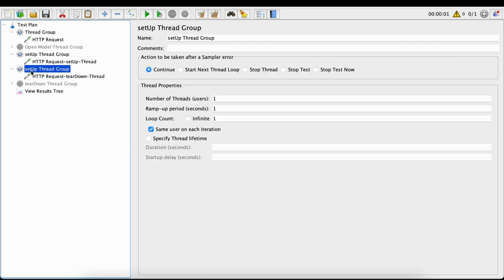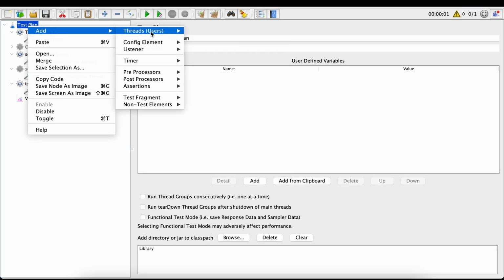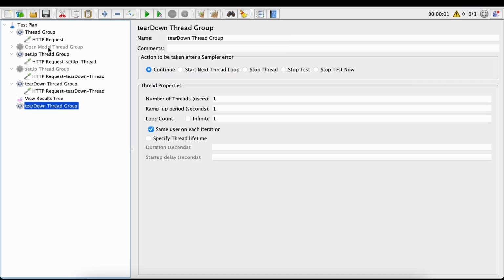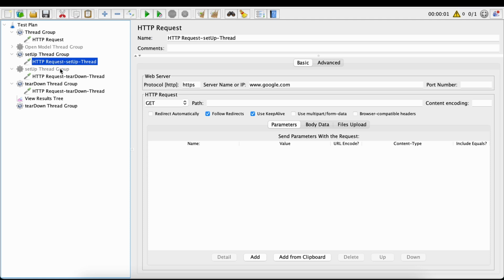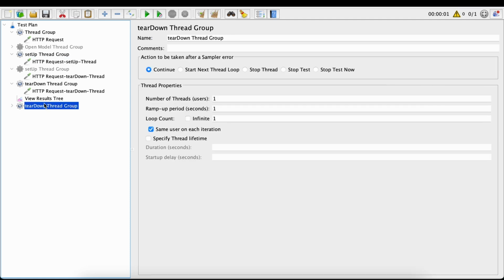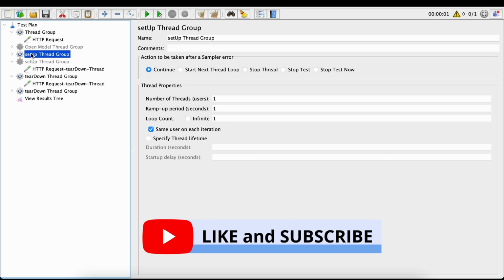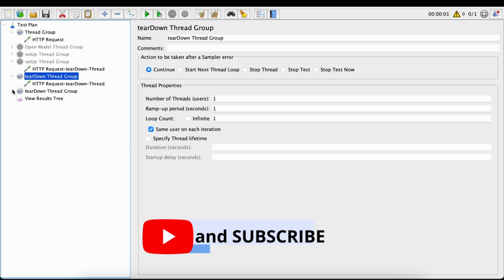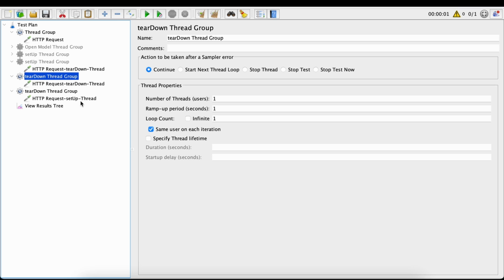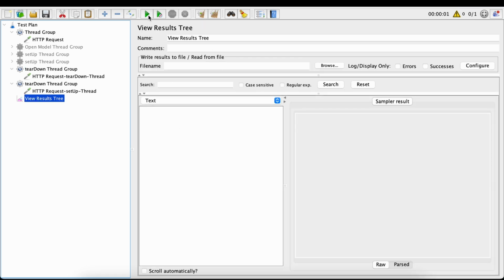Now let's see what happens if I use a teardown thread group. I will add a teardown thread group here and I will copy paste the setup thread request, and I will comment this. So I have a setup thread request in a teardown thread group, I have a teardown thread request in a teardown thread group, and I have the normal thread group. Let us execute it now.